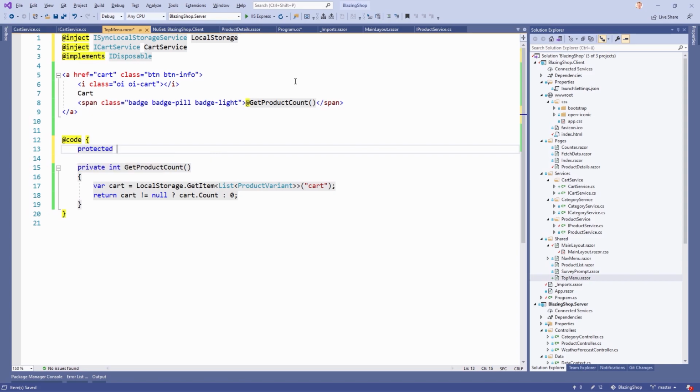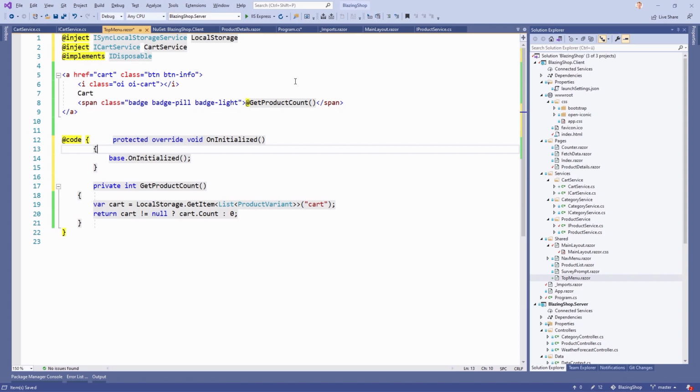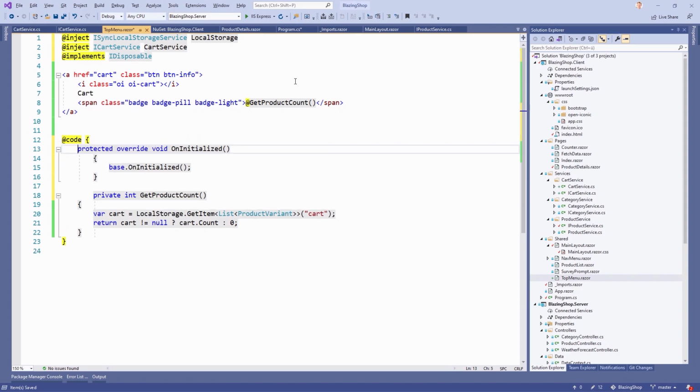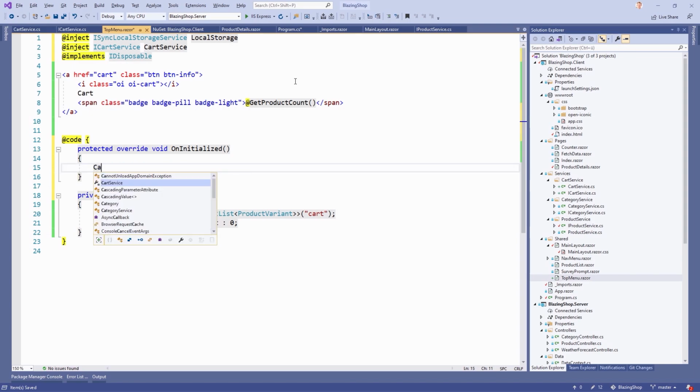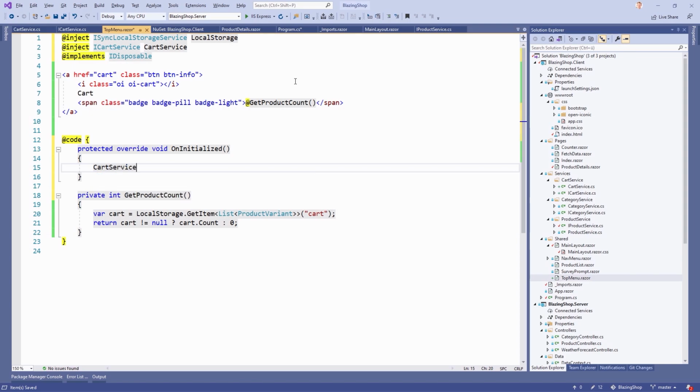So protected override void OnInitialized, and I don't know why Visual Studio is still formatting this that way. But anyways, what we can now do is we say CartService.OnChange += StateHasChanged. So this means StateHasChanged will be called, this is a function, this one will be called when the OnChange event is invoked or raised.